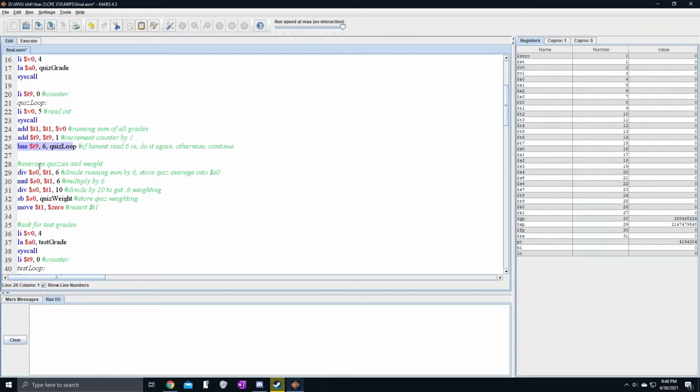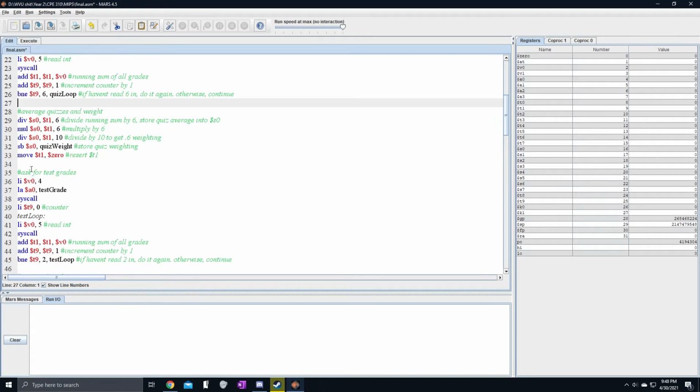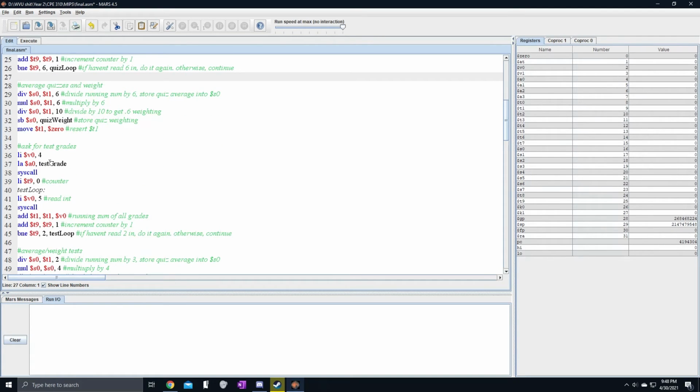After that, we're going to average the quizzes, and we're going to weight them. To do this, we're going to add them all up, which we've been keeping a running sum of right here. After we have the running sum, we're going to average them, and then we're going to take the weight of it by multiplying by 0.6. Rather than multiply by a double value, we're just going to use integers. To do that, we're going to multiply by 6 and then divide by 10, as 6 divided by 10 is 0.6. Upon doing that, we're going to store the quiz weighting into a variable, and then we will reset this register so we can do it for the tests.